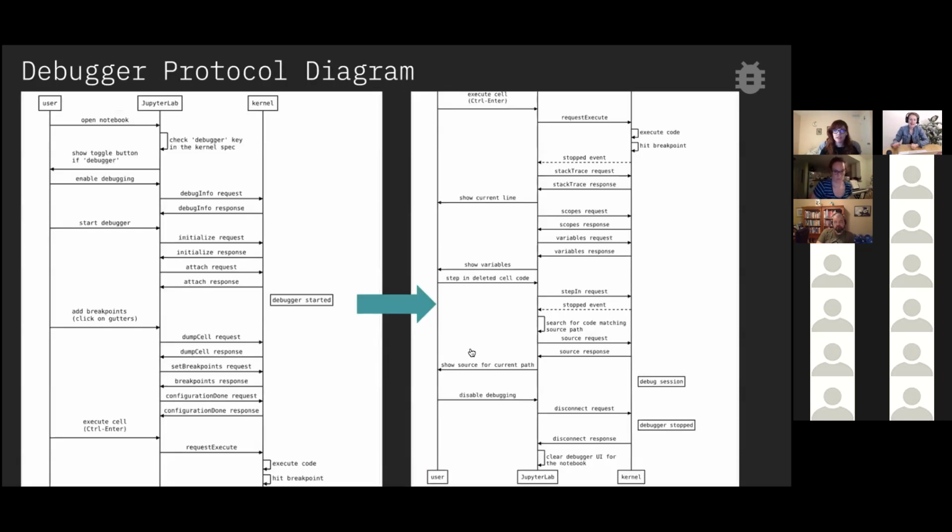Okay. So if you're interested in understanding how the debugger works, this protocol diagram shows how the communication happens between the user interface, the JupyterLab application, and the kernel, which is the server process responsible for compiling and executing the code you write. As I mentioned, for now, the only kernel that implements the JupyterLab debugging protocol is the Zeus Python kernel.